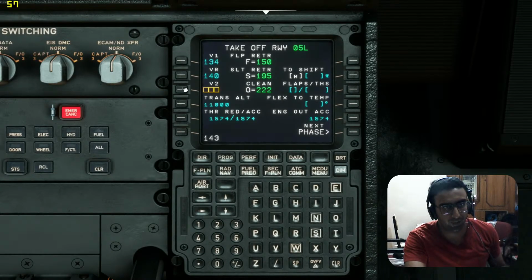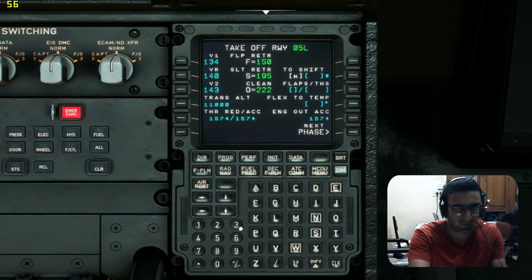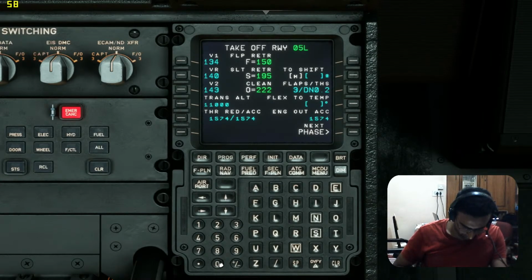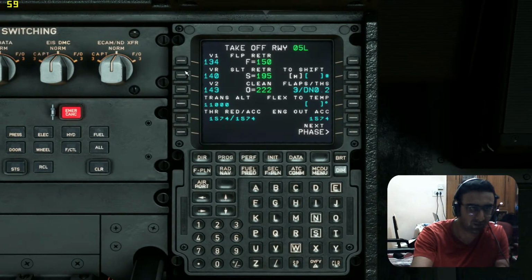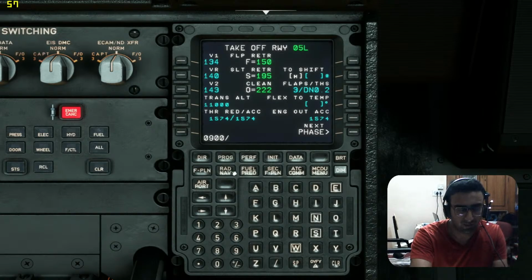We are doing a TOGA departure, not a flex departure. Flap 3, down 0.2, and that's why I'm not inserting the flex temperature, and we'll do acceleration pretty quick. The airport elevation is almost sea level. I think it is 108 feet, so we'll start our thrust reduction at 900 feet and acceleration at 1100.